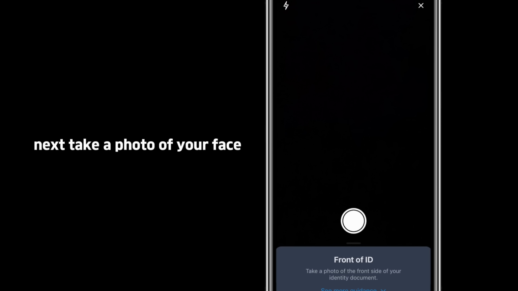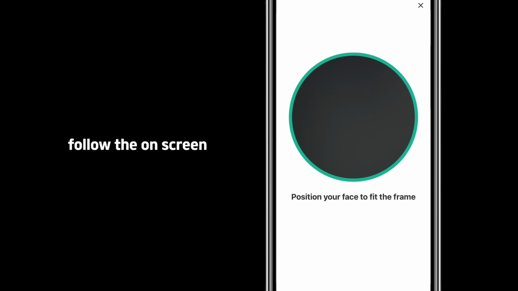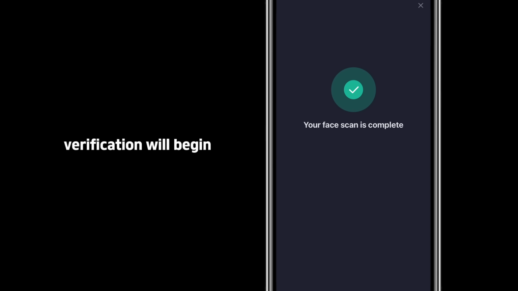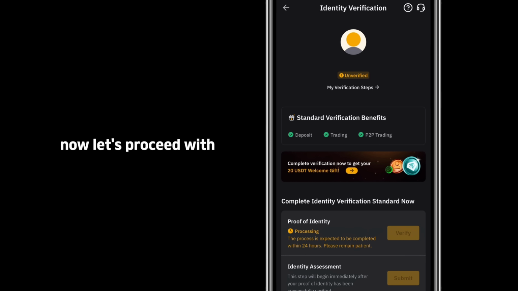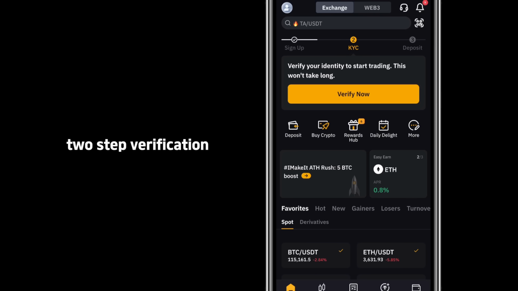Next, take a photo of your face. Follow the on-screen instructions to place your face within the circle. Once you've completed this process, verification will begin, which should take a few minutes. Now, let's proceed with two-step verification.